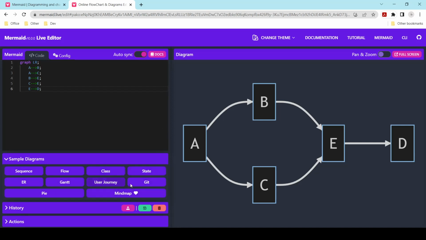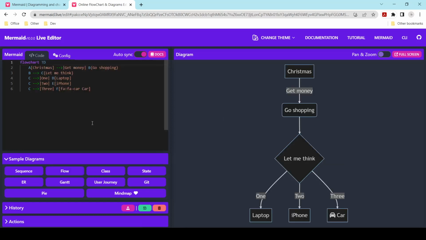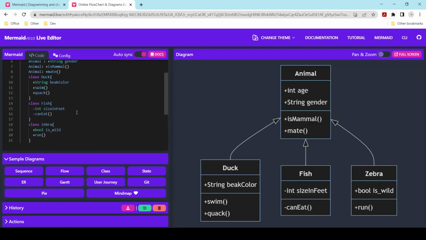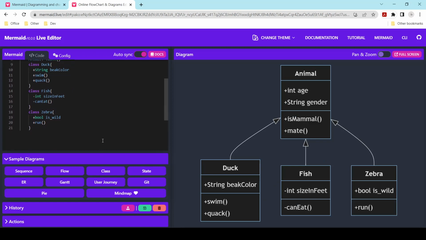So let's see what we can use. Let's look at the flow diagram. This is how the flow diagram is created here. What happens if I use the class diagram? How can we use this with Visual Studio Code? That's what I'm going to tell you now.